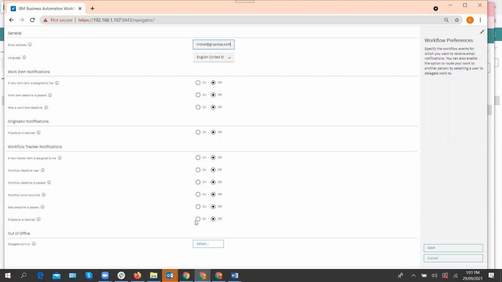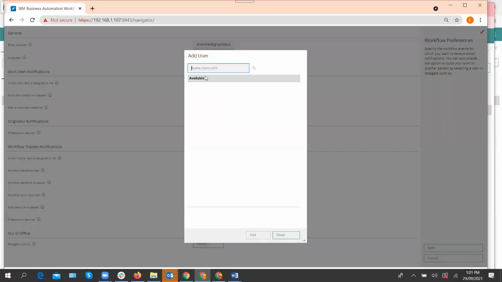Also, if you know that you're not going to be in office for the next 2 weeks, or you're going to be on vacation, etc., you can then delegate your work to someone else. So this is your future work that hasn't come to you yet would be delegated. So here you would go and select here. You can choose to whom you want to delegate your work. So let's suppose this was Susan and she wanted to delegate it to Edie, you can select Edie and say add, and the work will be delegated to Edie. That's her future work, right?